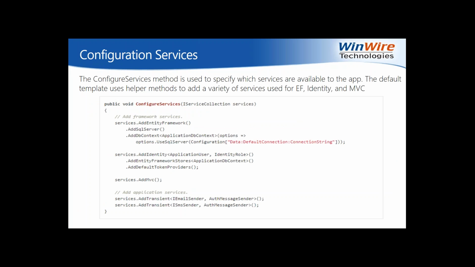The next thing is configuration services. This method is used to specify what services are available to the application. The default template, when you create a new project in Visual Studio, has helper methods to add a variety of services such as entity framework, identity management or MVC. By default you're adding entity framework using the connection string, and you can add identity management, which provides authentication and authorization to your application.